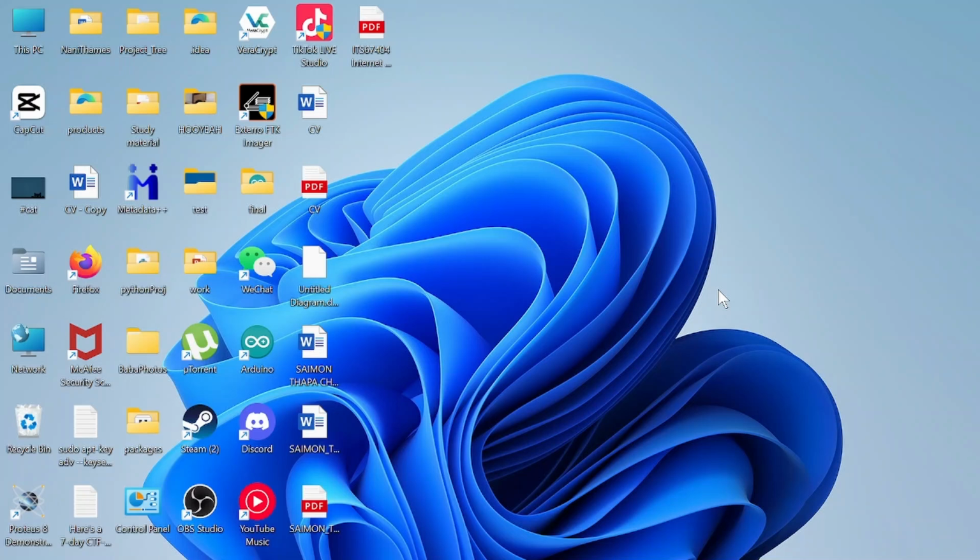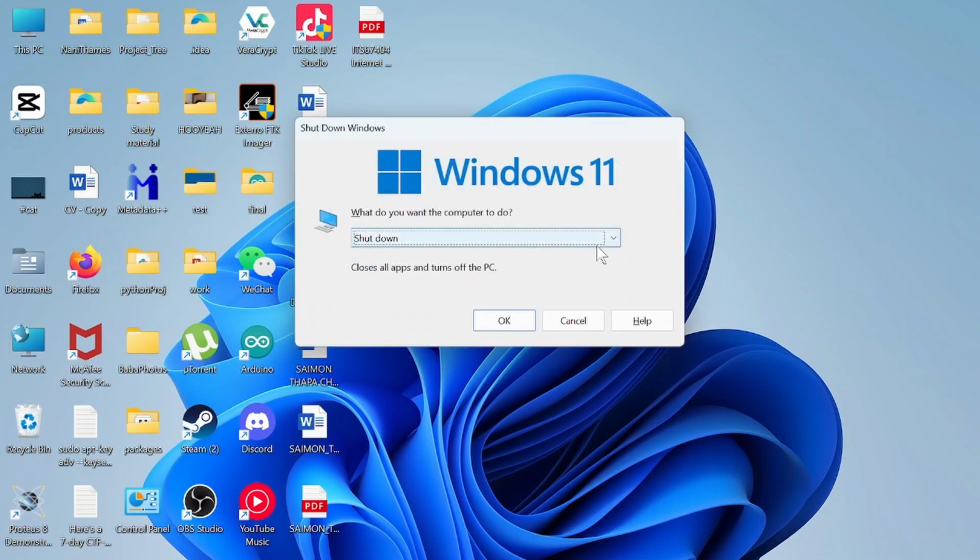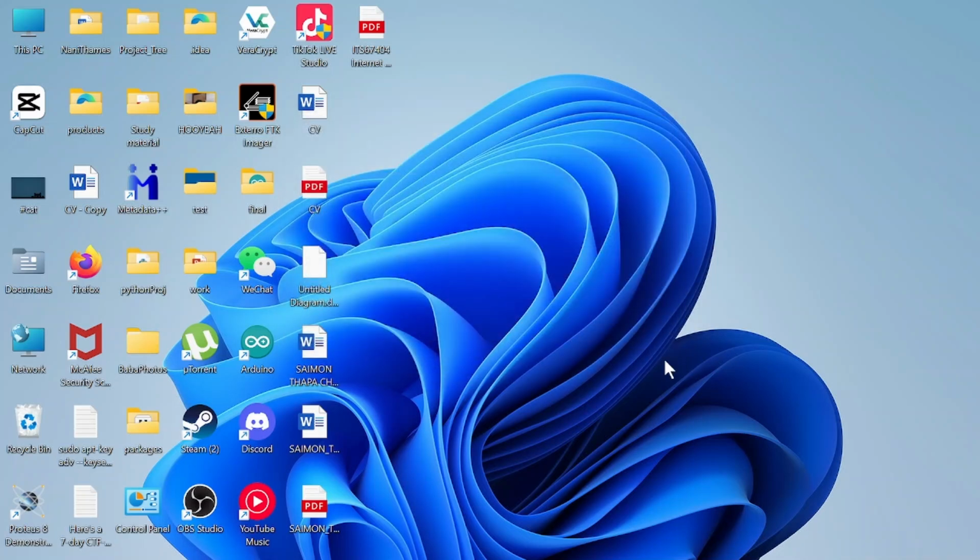Finally, restart your entire device. You can press Alt F4 and you can see the shutdown option. You can simply select restart and then tap on OK. After the restart finishes, you can try to launch your Windows Update again and it should go rather smoothly.